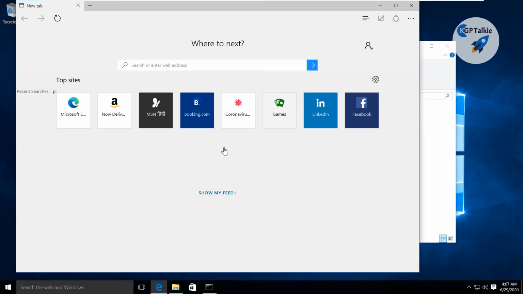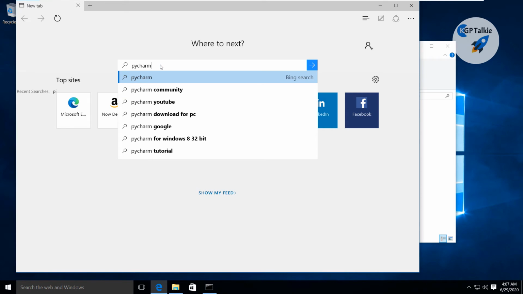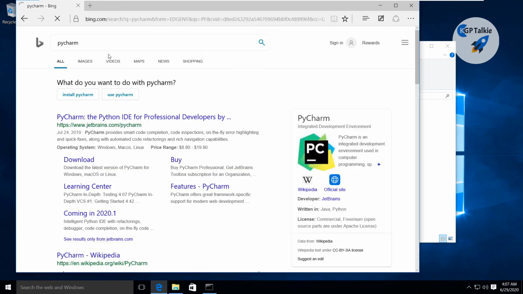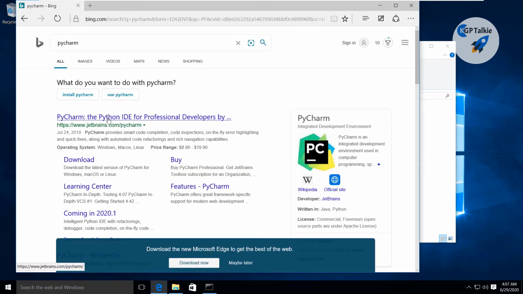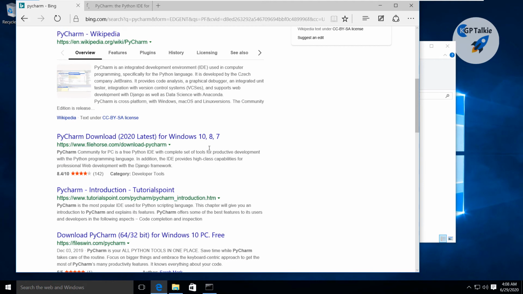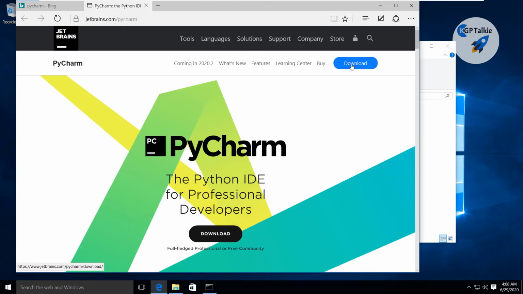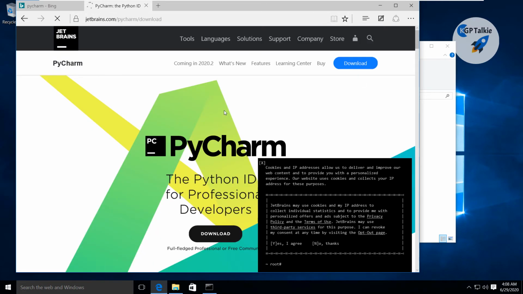Now I'm going to show you how you can install PyCharm on your computer. You need to type here PyCharm, alright. So once you type PyCharm, then you will get here PyCharm, the Python IDE for professional developers. Then you can click on it, alright. Thereafter you will get here PyCharm, but once you start downloading PyCharm, it will ask about the email.